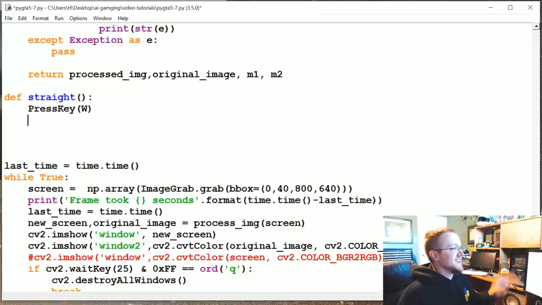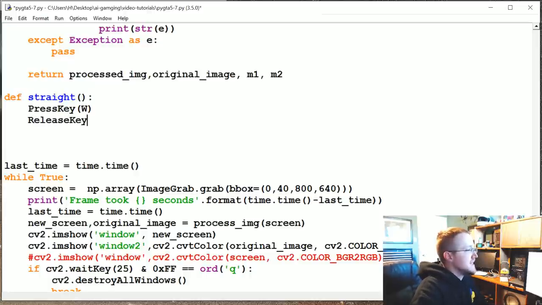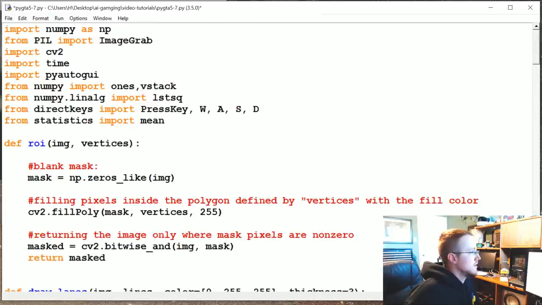Every time you go straight, straight means you're definitely not turning. So every time we go straight, we're also going to release key. And I think I've not imported this. Or have we not imported either of these? We haven't imported, no, we did, right here. So press key, also do comma, release key.